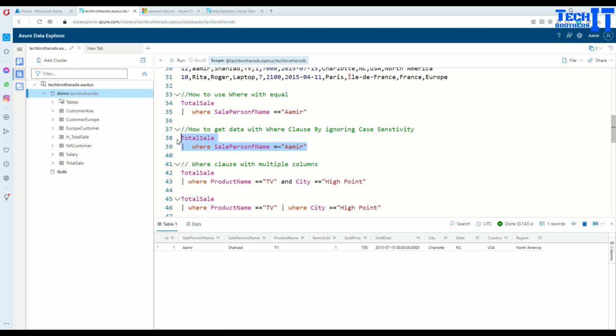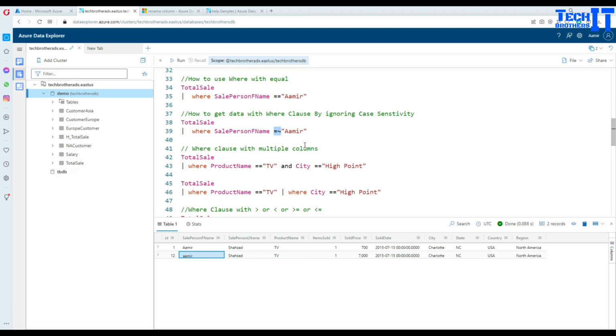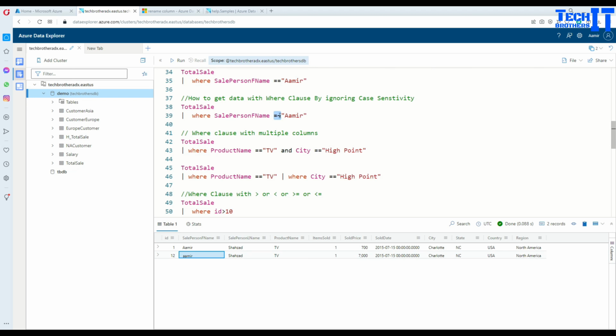Now let's select all the records from total sale where salesperson first name equal to Amir. And now you see that it's returning me two records. Even though this one is in lowercase and this one has the first letter in uppercase, this one is not even matching in case, but this is the exact same name. So that's how you select all the rows. If you don't care about case sensitivity, you have to use equal and the tilde sign.